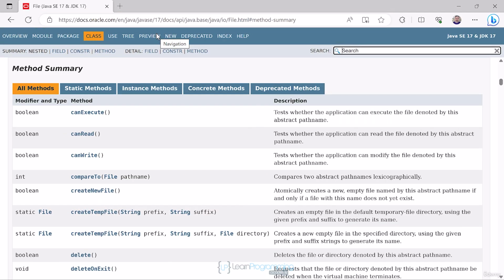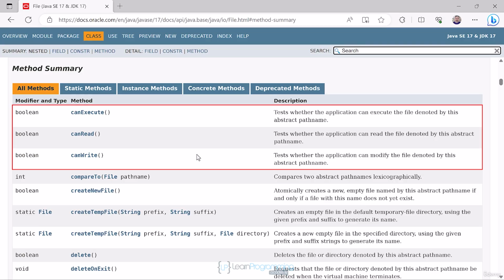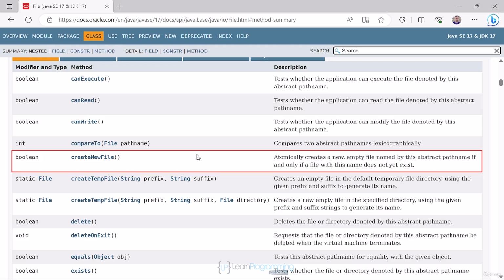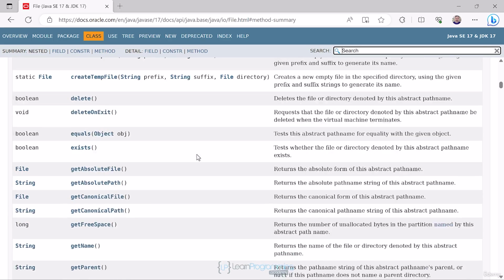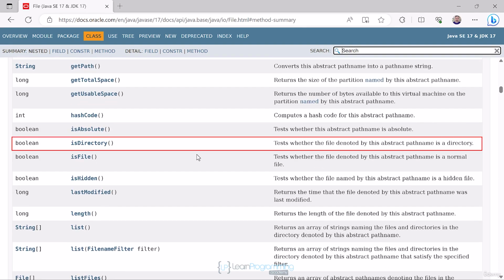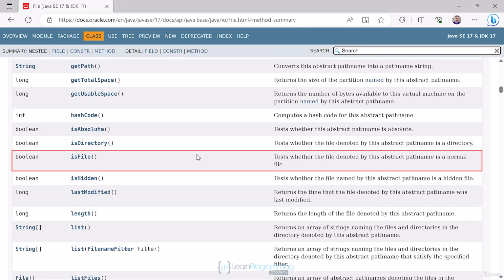Right away you can see that there are methods to check permissions of a file or directory, such as can execute, can read, can write. You can create a new file. You can delete the current file. If I scroll down, I'll see many more methods like isDirectory and isFile, which will tell me the type of path.